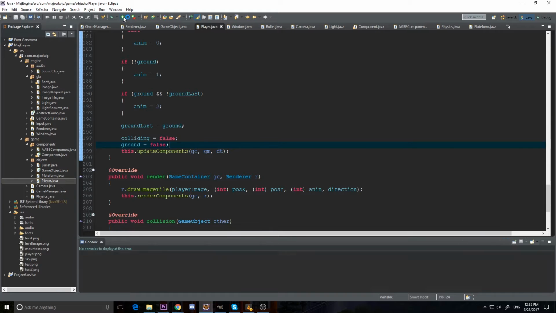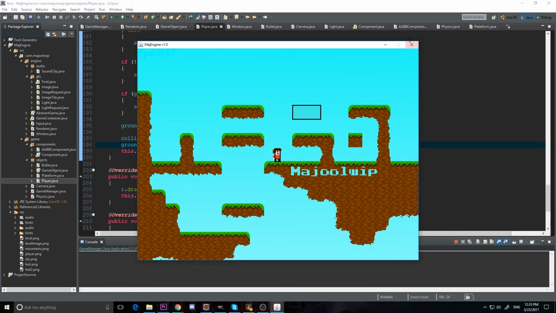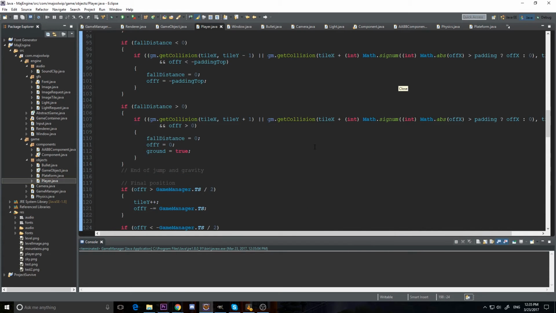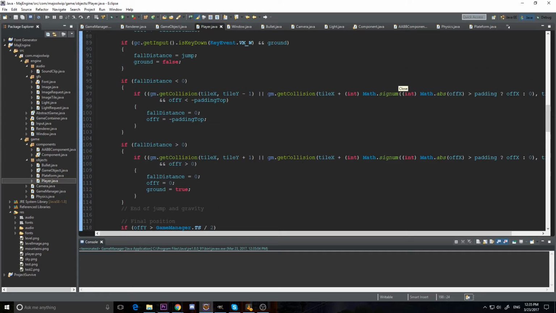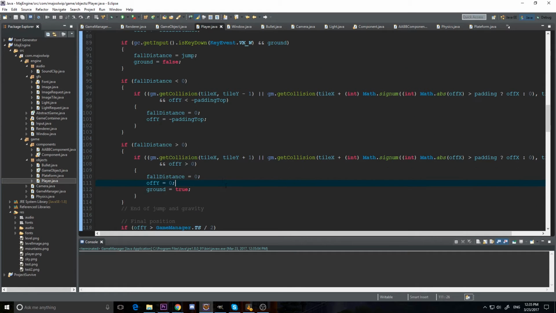Alright. So now, we collide. Although I can't jump, because our jump depends on us being on the ground. Alright. And we're on the ground here. We only check if we're on the ground if our fall distance is greater than 0. But we're setting our fall distance to 0. So I'm going to say greater than or equal to 0.